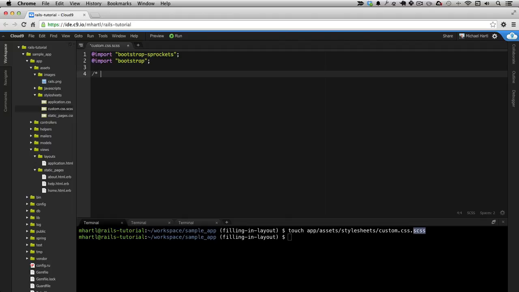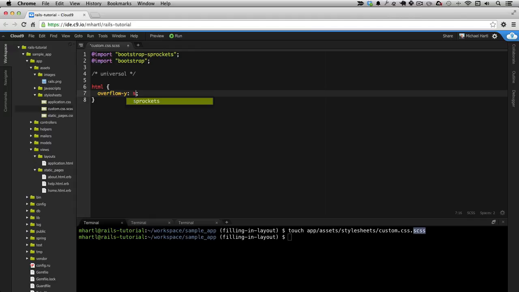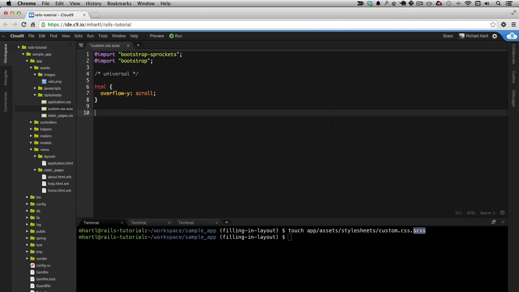And let's put in some styling here. This is universal styling that will apply globally to our application. So the HTML tag, I want to do overflow-y: scroll. This is the kind of thing that you really want to get a designer to help you out with.